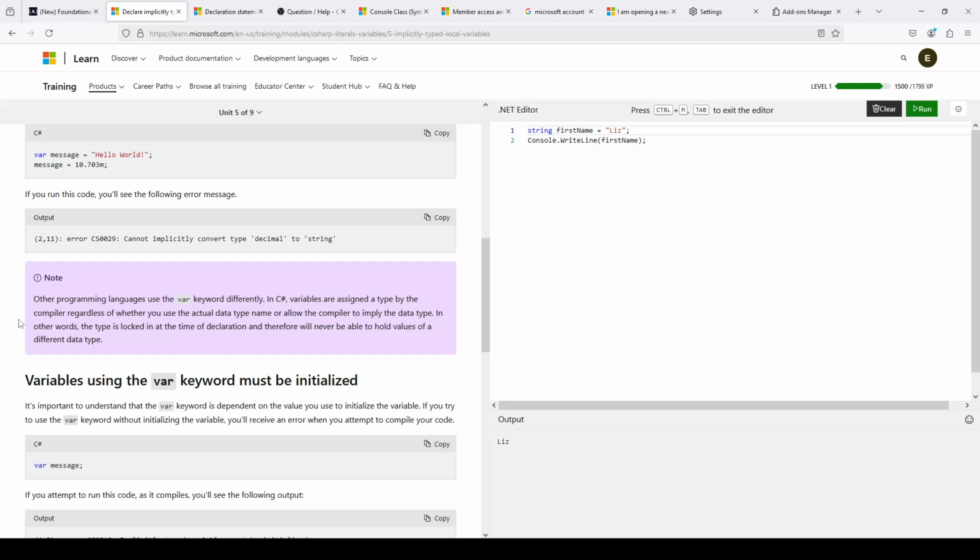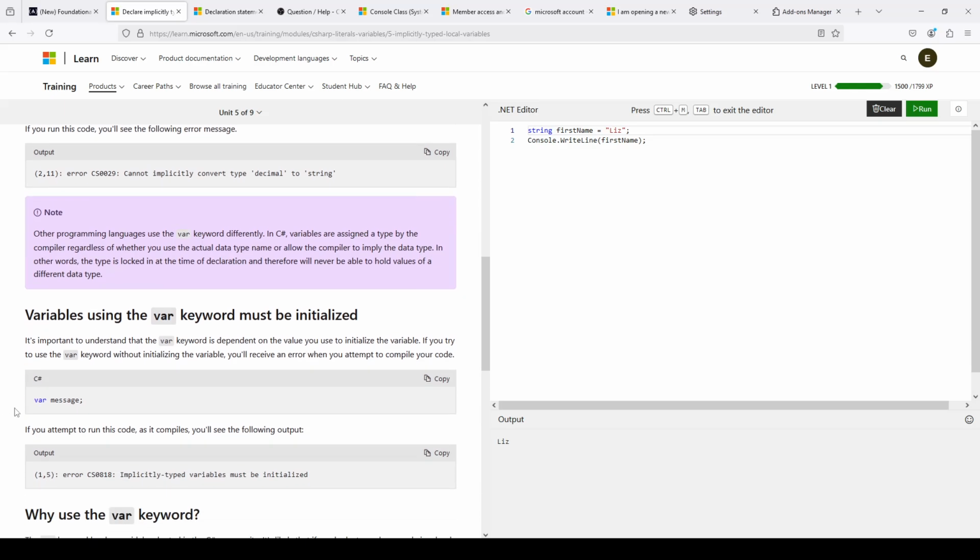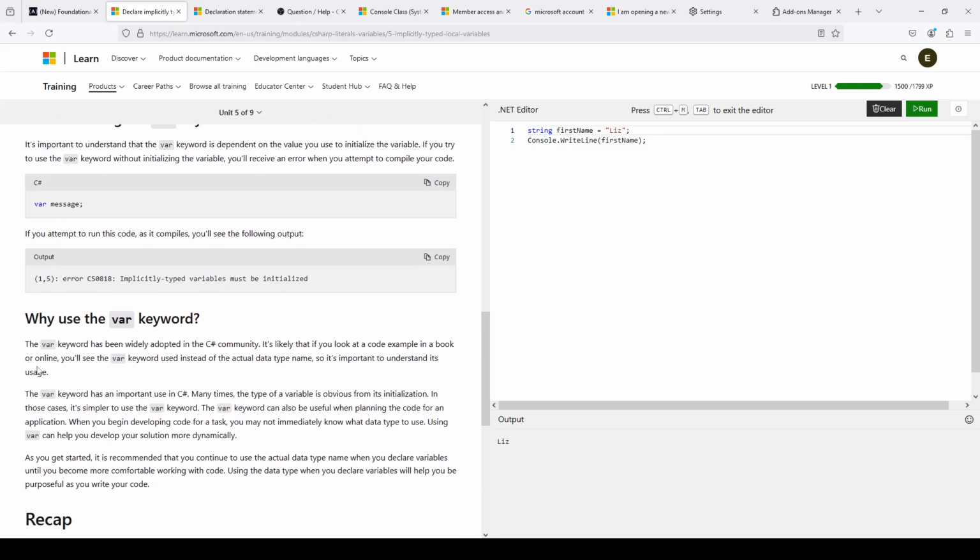Variables using the var keyword must be initialized, so you can't just declare them, which makes sense because you need the initialization to imply the type. It's important that the var keyword is dependent on the value. Yeah, it's just basically saying why you have to initialize.